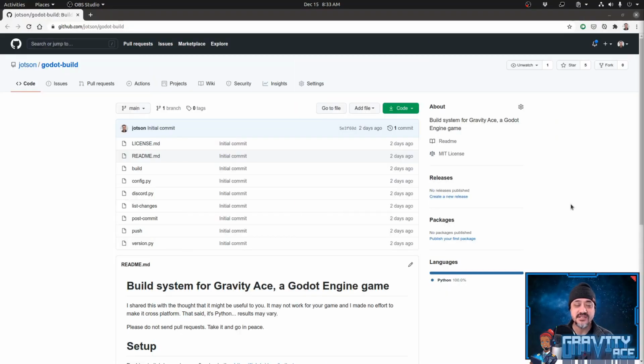First thing I want to show you is the build system that I use for Gravity Ace. I published this to GitHub a few days ago. It's all the scripts that I use for my build system. I've got some libraries here for configuration of the build system, posting to Discord, interfacing with Git version control, and then I have scripts for doing the build, running all the export templates, posting updates to Git as the commits are made with a post-commit hook, pushing builds to Steam and itch.io.